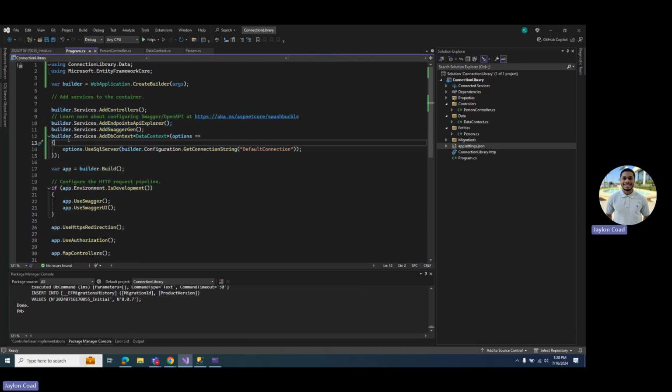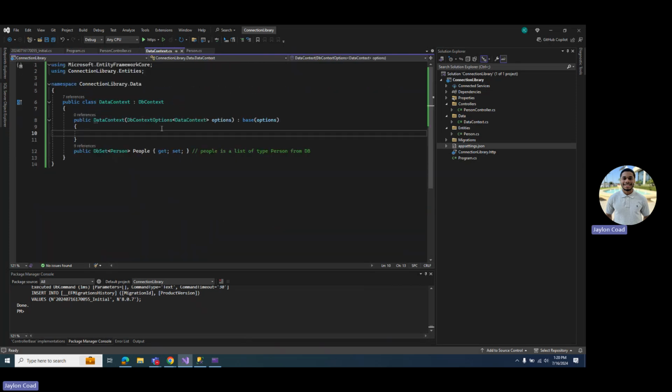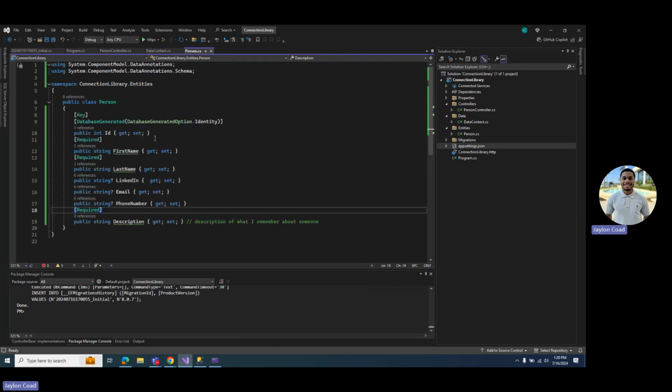Program.cs, I didn't change too much in this. It comes with Entity Framework Core, but I did add UseSqlServer, which basically adds the database context using the connection string, which is found in my appsettings.json. So it gets the connection string and then it connects to the SQL Server. And then this, I already showed Person.cs. So that's pretty much it for the code.